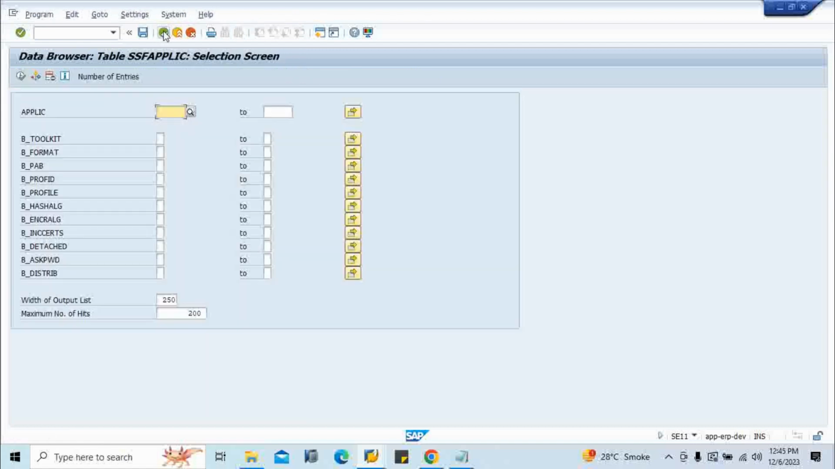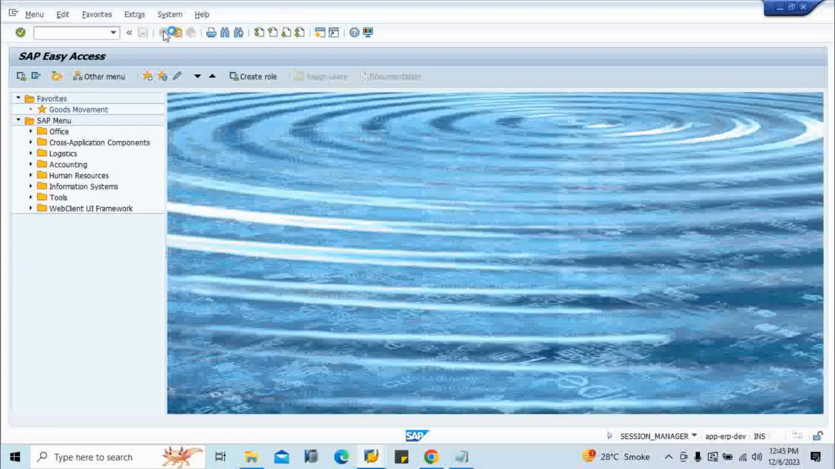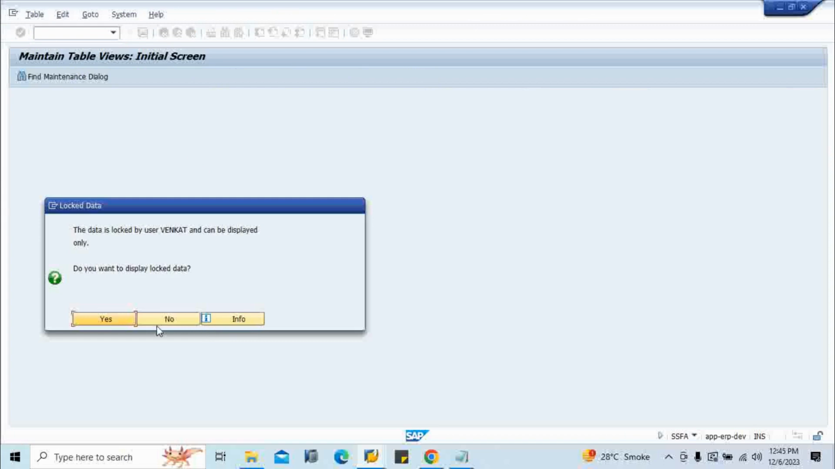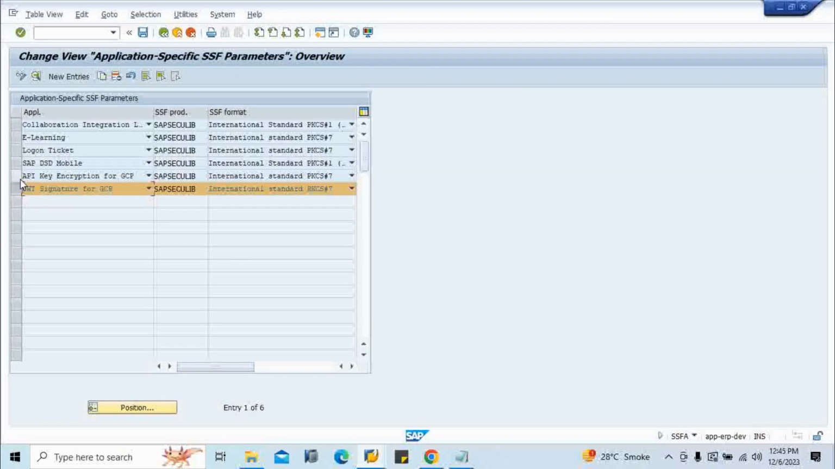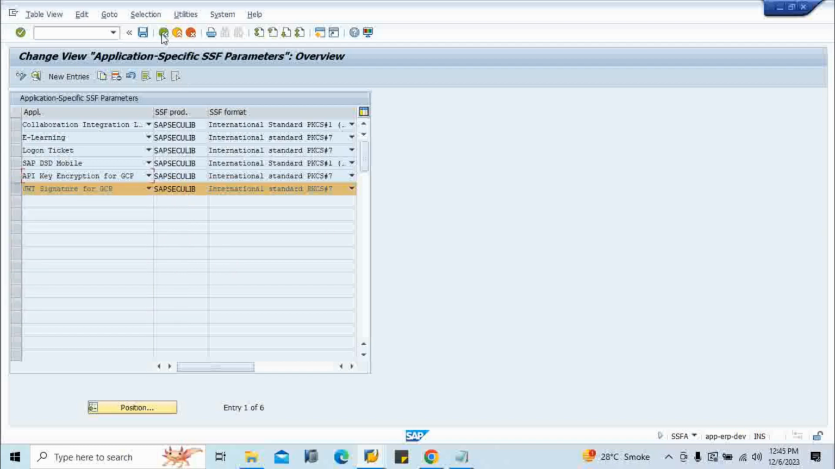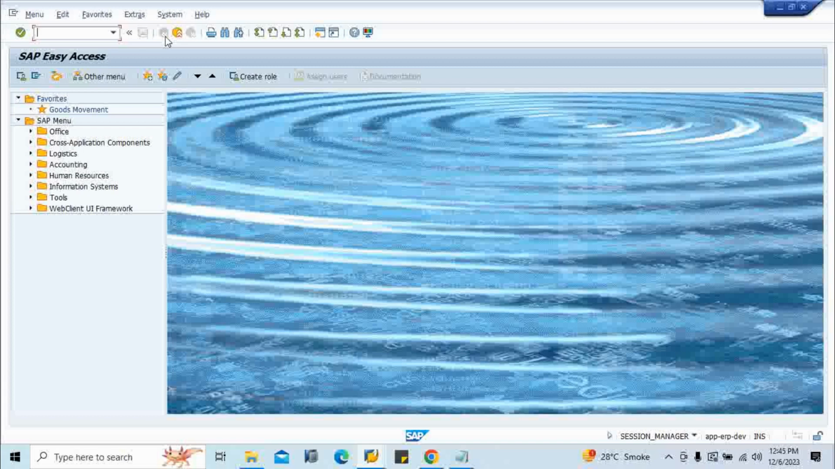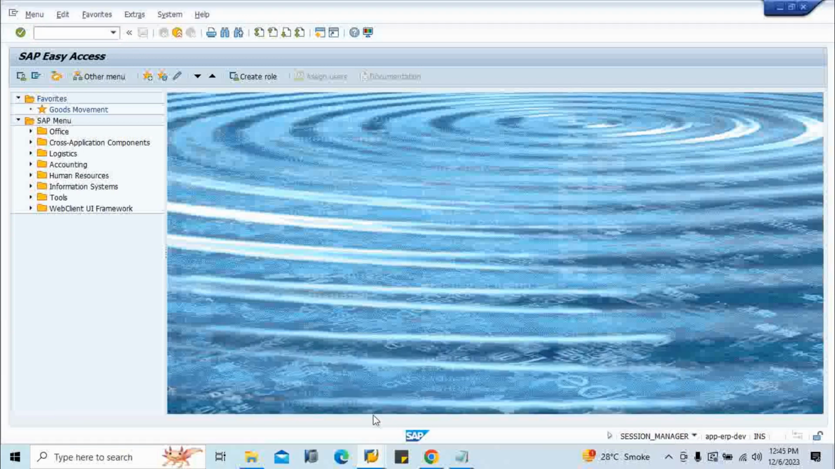Once that is done, then go to SSFA. In SSFA, these two will be appearing. Once you start new entries, in the drop down for the API, these two will be appearing. Then save the entries, so these entries will be created. Then go to STRUST.